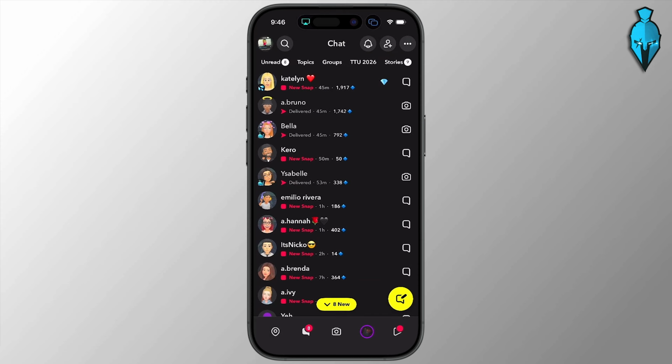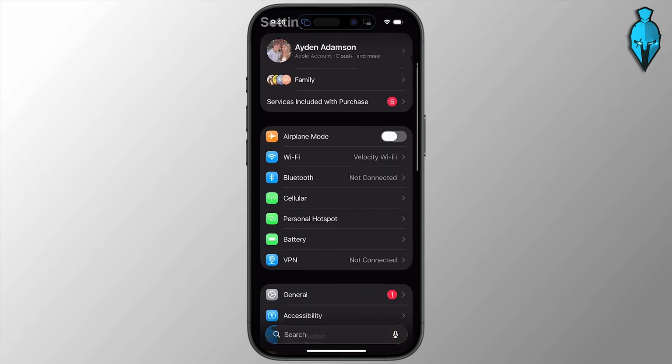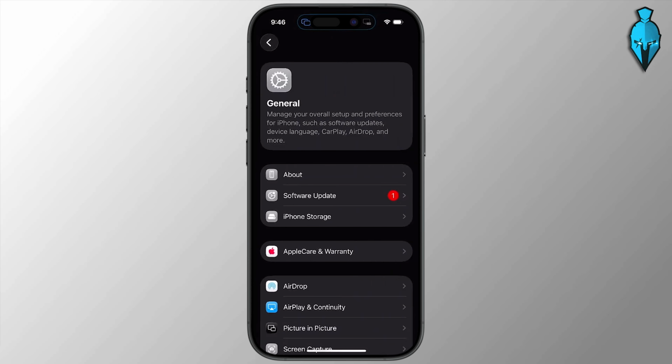Now, you'd probably want to do this if Snapchat is lagging, freezing, acting buggy, or just taking up a lot of storage. Clearing this cache will help you out a lot, but what you're going to want to do is actually back out of Snapchat and open up the Settings app, and then scroll down on the Settings app a little bit until you see this General tab and open that up.